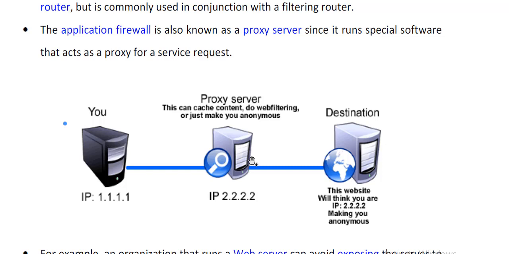Now in this example, if we are installing a proxy server on a network that you belong to, which means that the proxy server is protecting you, here the server will act as a sender to send any request to any destination, any website, any server, and that server thinks that the requester is the proxy server. If your IP address is 1.1.1.1 and the one for the proxy server is 2.2.2.2, when you send a request, the proxy server will change the packet, change the IP address, and send a new IP packet to the destination, so that the destination thinks that the proxy server is the one making the request.